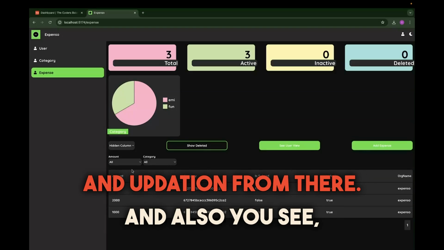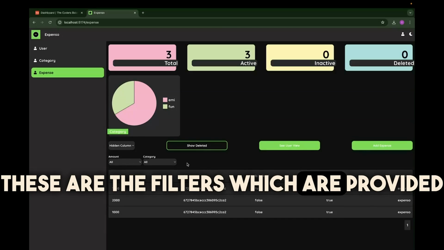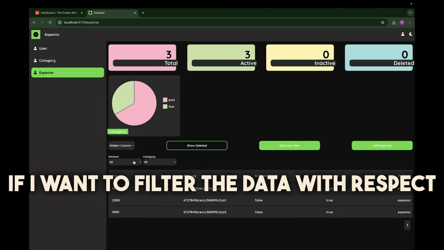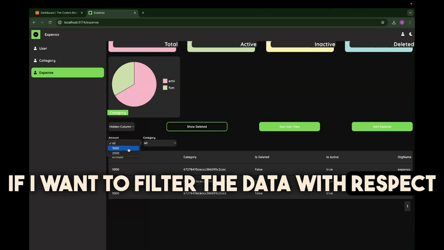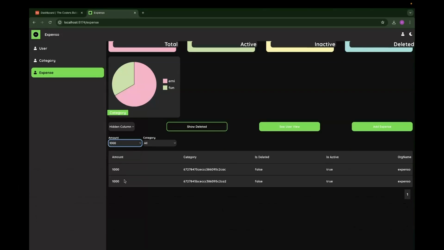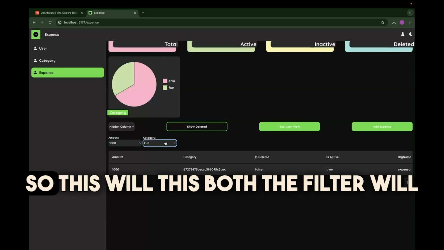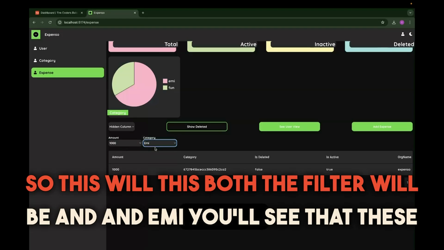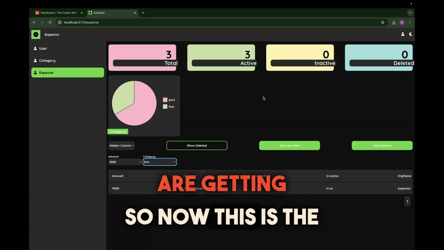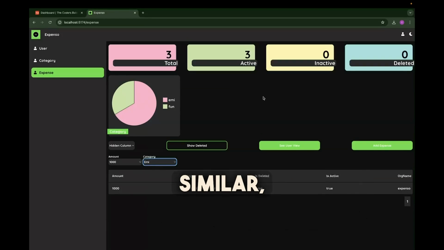Also you see these are the filters provided in the table. If I want to filter the data with respect to amount, I will just simply select that, and then you can filter out the data. Similarly for the categories also, fun. Okay, so with both filters, fun and EMI, you'll see that these are getting updated. So now this is the admin side of the application.